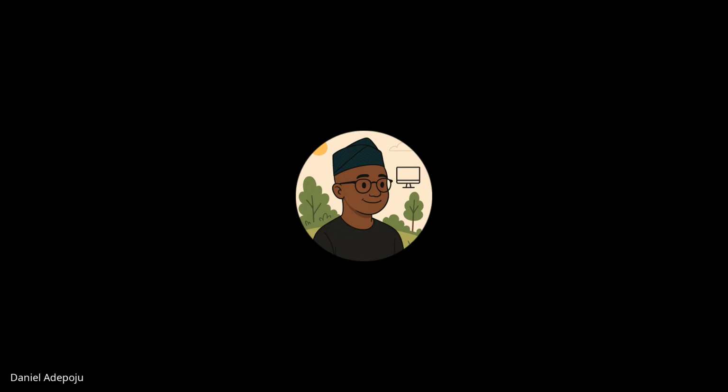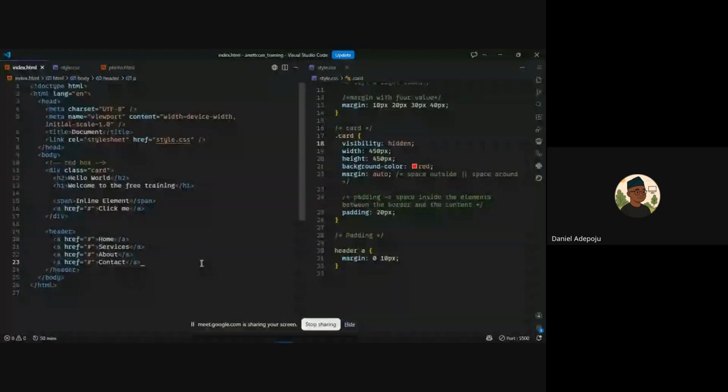So let's look at the example of a flex container and a flex item. So I'm going to share my screen now. We'll go into VS Code.